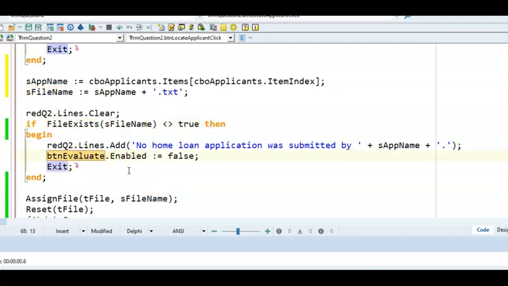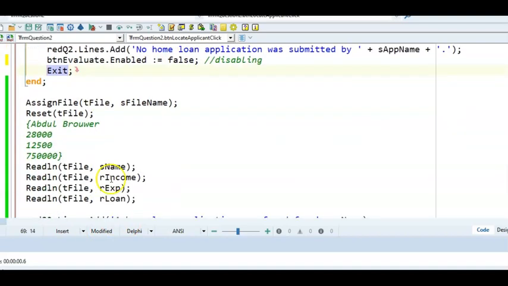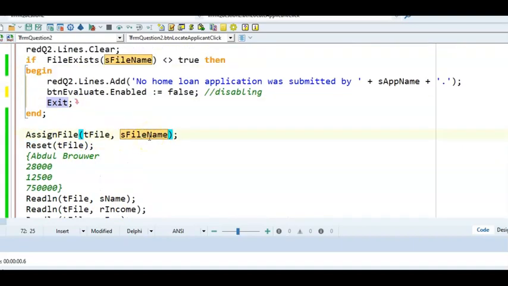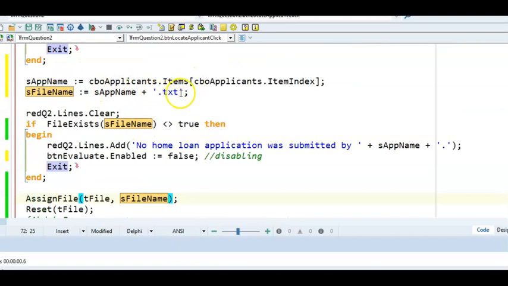Now remember, we don't have a disabled property, we only have an enabled property. So the enabled property needs to be set to false, and that is disabling. Don't forget that. And also an exit, because I don't want to continue to read from a text file that doesn't exist. Now I'm going to do my normal assign file, T file, S file name, which is the name and surname of the person plus the .txt, and my reset.